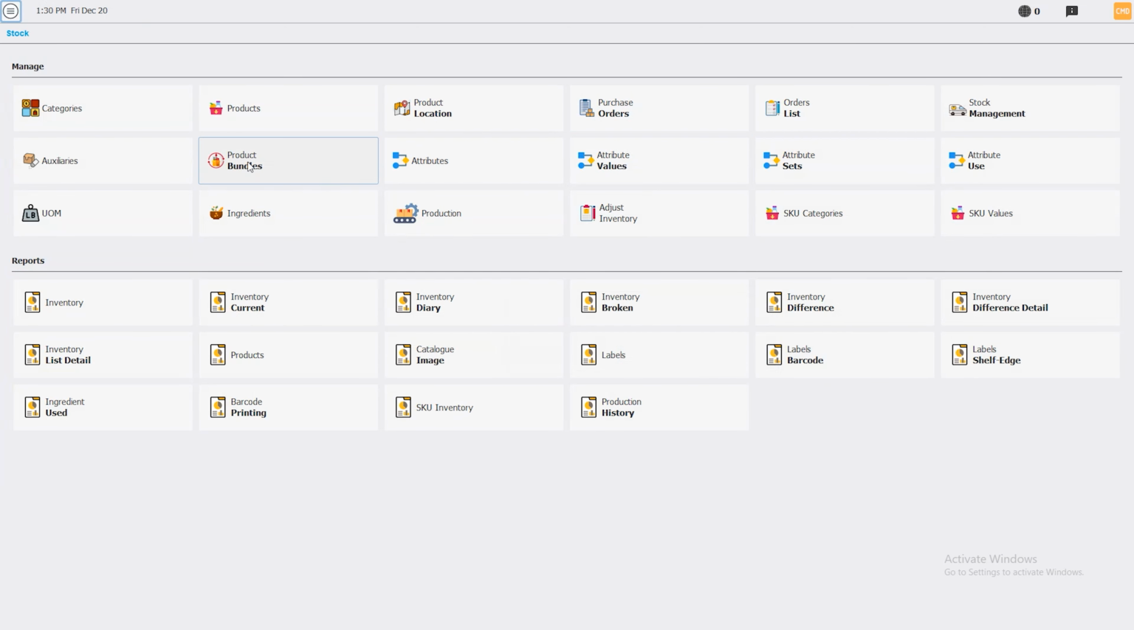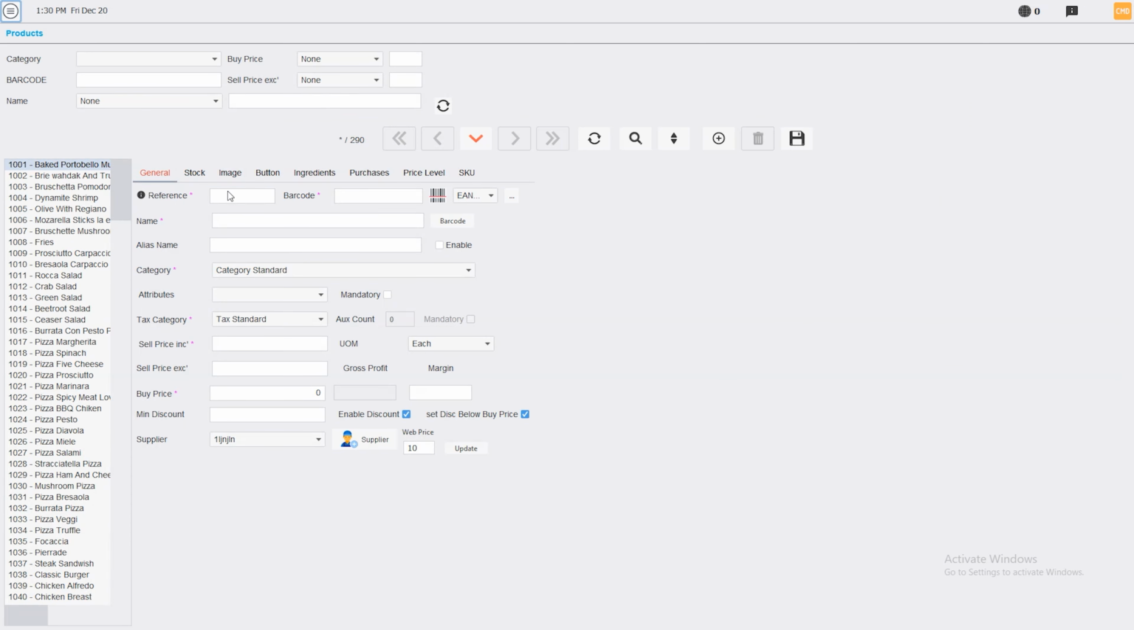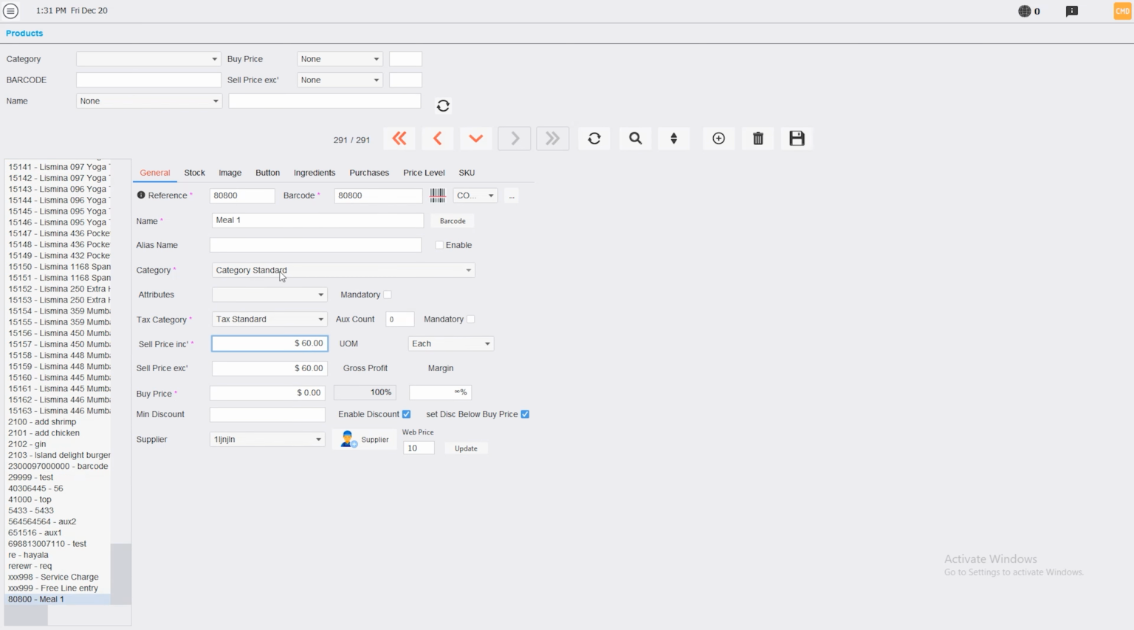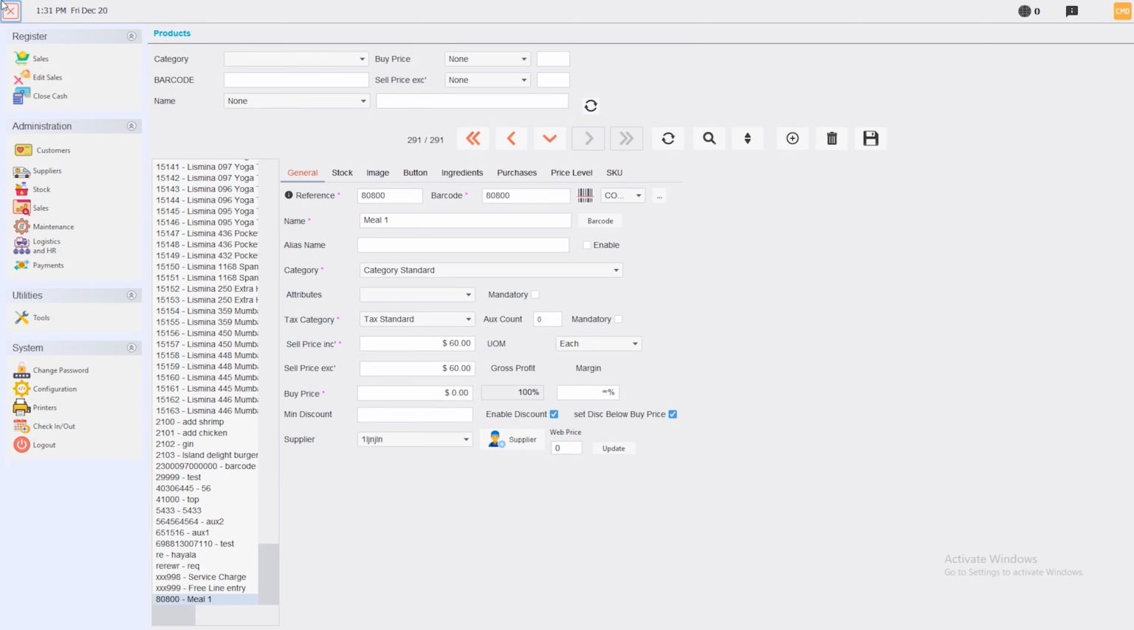The product bundles is a feature that lets you create an item that contains a group of items. For example, if we make an offer at a restaurant, and within that offer you have a meal with fries and a Pepsi, you would price them differently than when they are separate. In order to do that, go into Products, create an item with a reference and barcode, name it Meal 1, choose a category, specify its sell price and then save. This item will be used to create the product bundle.